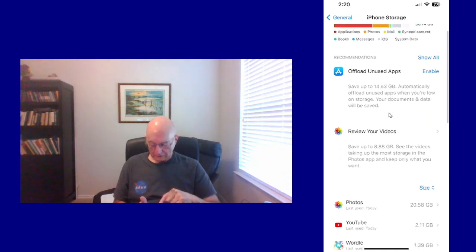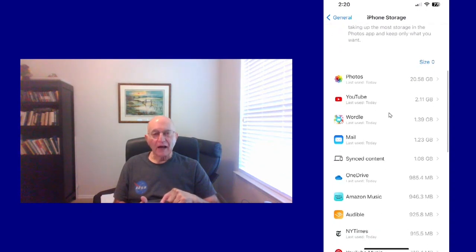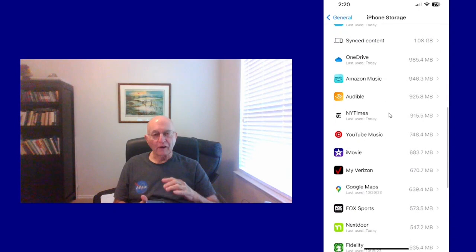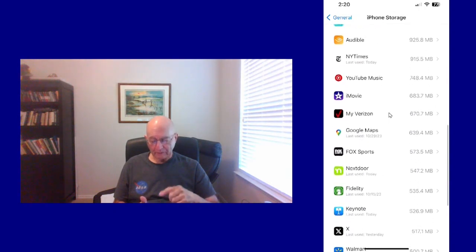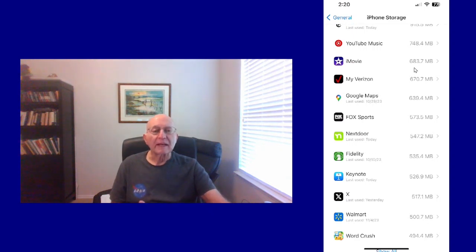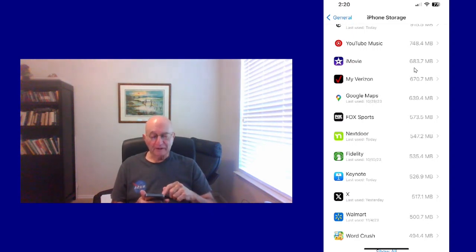As I scroll down the screen from here, I can actually tell how much each app is using of my storage. So if I have an app on here that I am not using and I just like to save that amount of space, say iMovie, which has almost 4 gigabytes of memory being used, I could just delete that app if I don't need it, and I'll save that much.